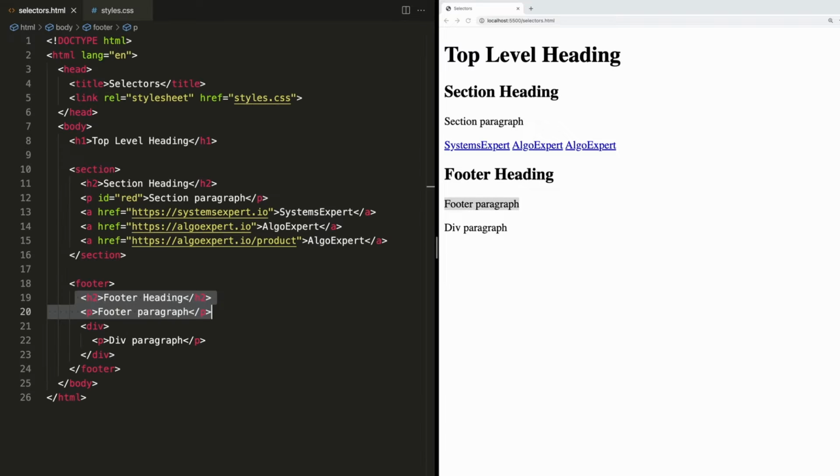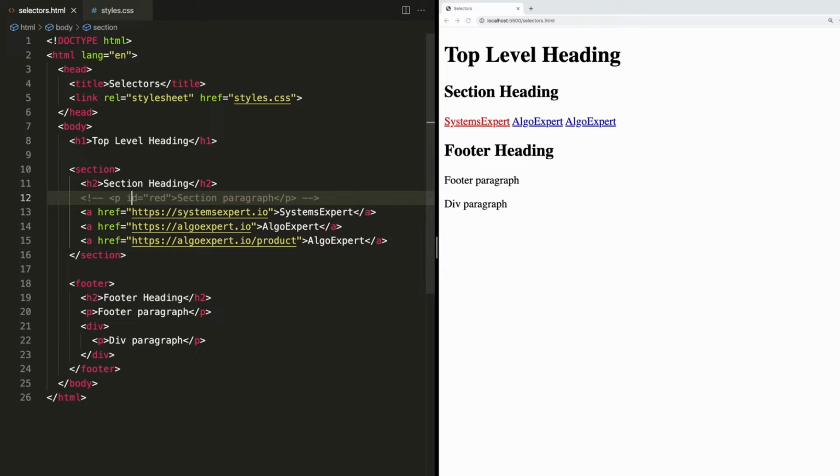You'll see now if we go back to the HTML, these anchor tags are not adjacent to this H2. However, if we comment out this paragraph, you'll see the first one becomes red, whereas the other links are still blue. The reason being the systems expert link is adjacent to the H2. However, these 2 links, while they are siblings, they're not adjacent siblings, so they don't get selected.